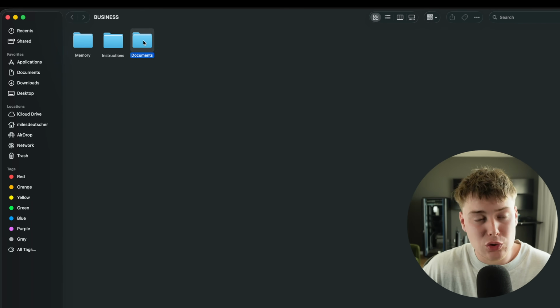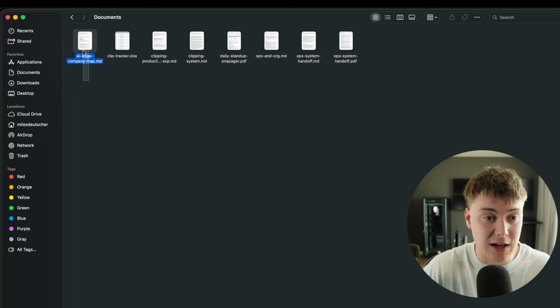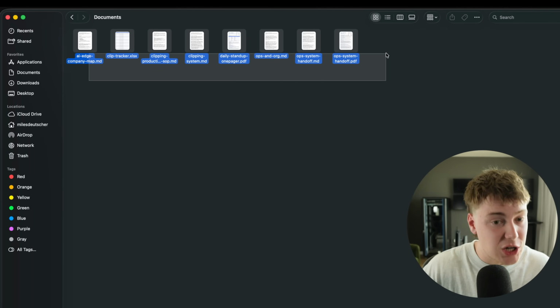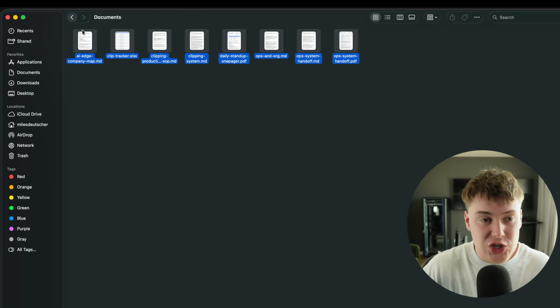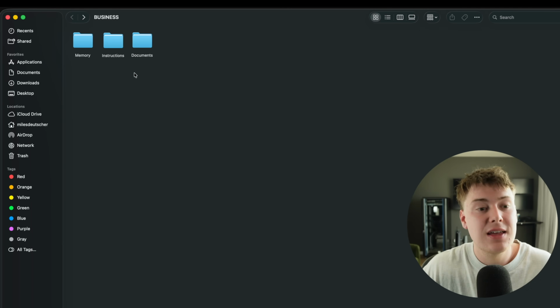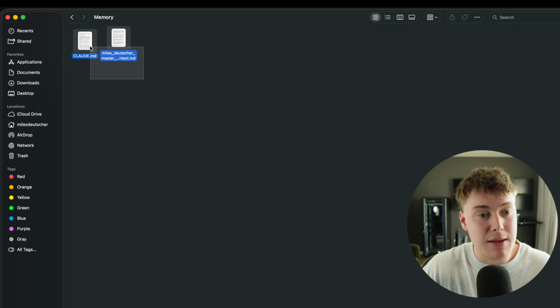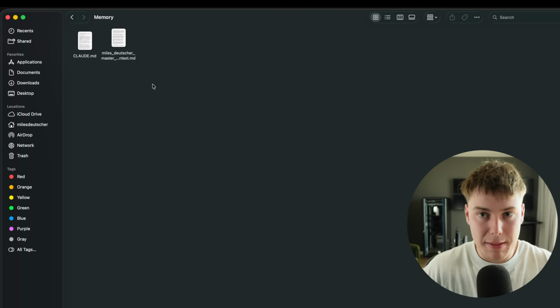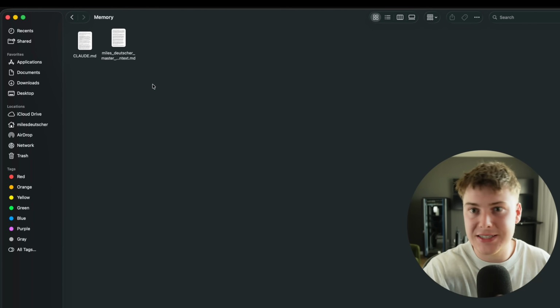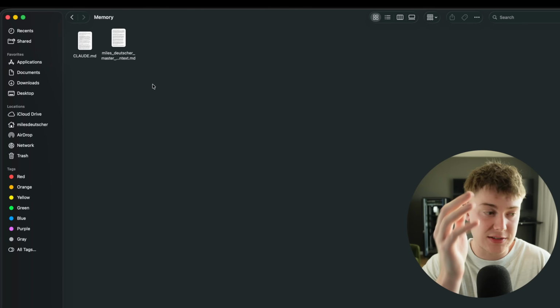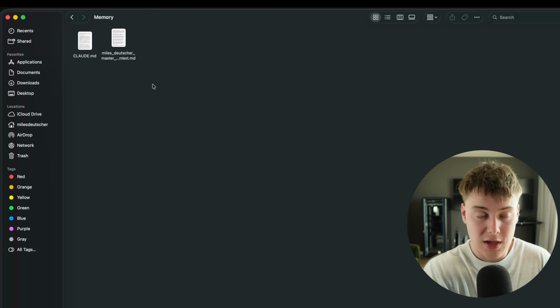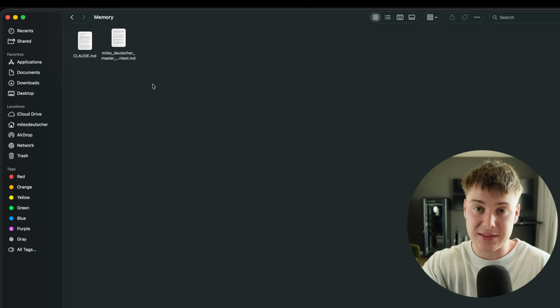You put that into a documents folder. So you can see mine as my company map. It has my production SOPs. It has one pages for important meetings. And then you create a memory file, which is Claude MD or Memory MD, which basically stores your memory over time. So anytime you say something, anytime you use this folder connected to Cowork or Claude Code, it's going to reference and update this document.